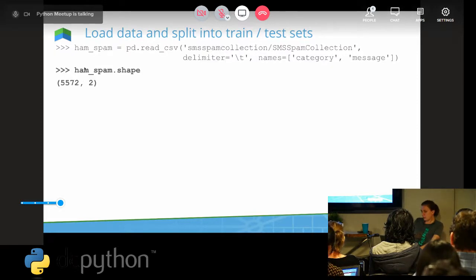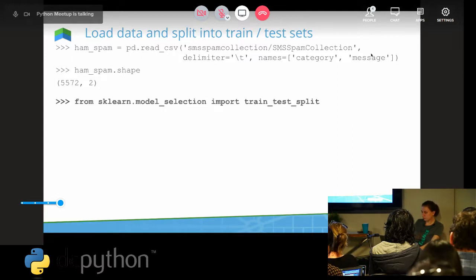So once I read it in, if I look at the shape of my ham-spam data set, I see that I have 5,500 data samples. And so that means I have 5,500 text messages, and there's 2 columns right now because the first column is category, then I have my message. Then I'm going to split it up into training and test data like we talked about earlier so that after I train my model, I can evaluate its performance.